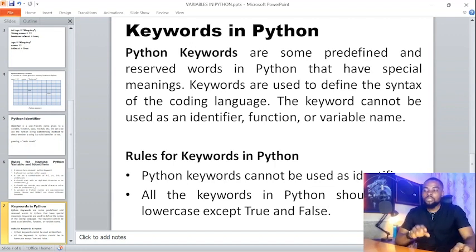Now we have rules for keywords in Python. The first rule says Python keywords cannot be used as an identifier, just like I explained. The second rule says all the keywords in Python should be in lowercase except the Boolean values, which are True and False. Now let's go to our PyCharm IDE and explain this in detail.